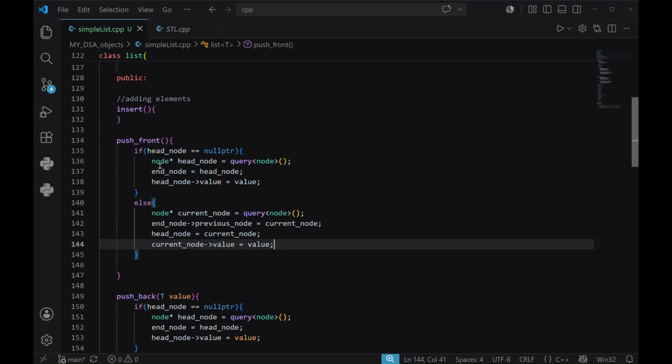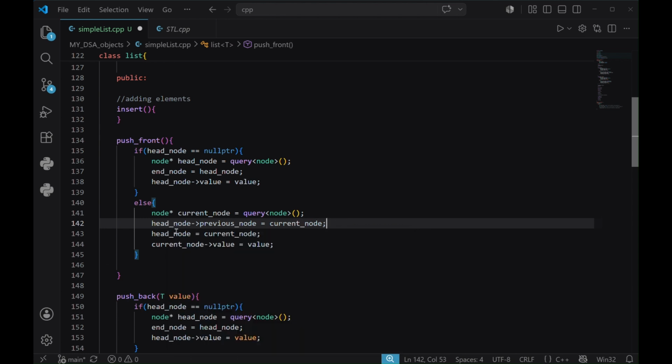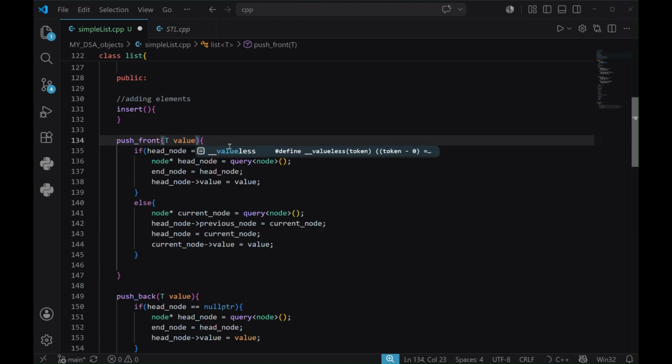Now if the head node is already present, then you will create a temporary node and we will inform the head node, so it's not the end node but the head node, that your previous node is going to be the current node. After saying that to the apparent head node, we are saying that whatever node we created right now is going to be the head node after this. So now the current node becomes the head node and the current node stores the value. So let us store the value. Yup, so we did it.